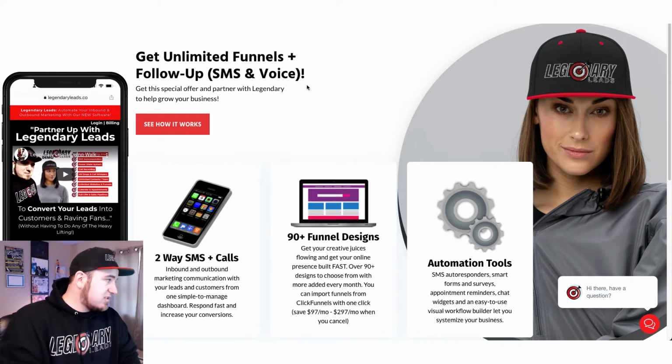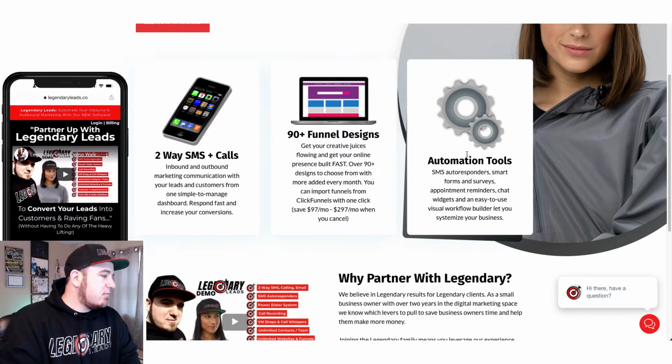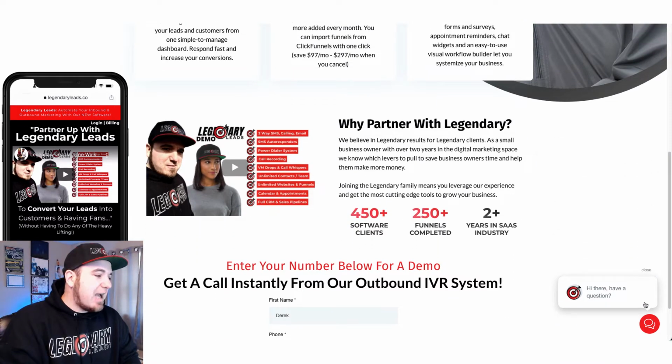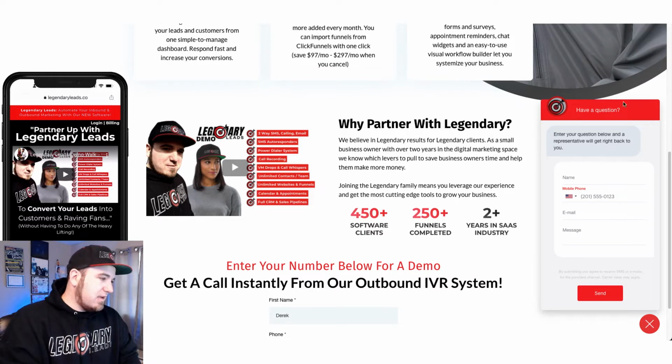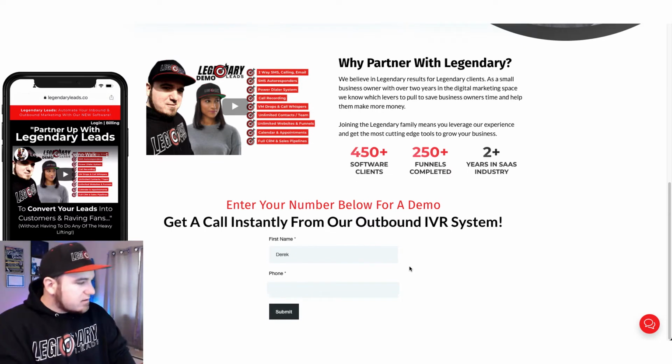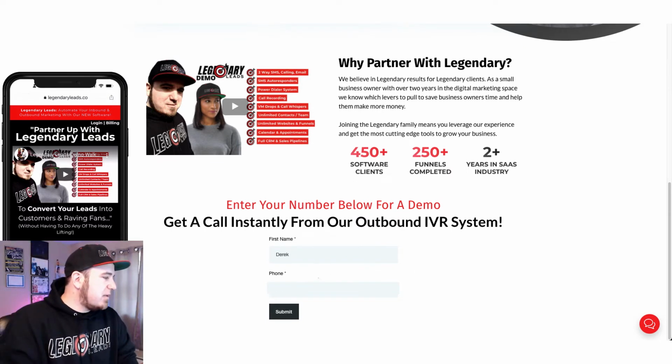So this is just a simple page I set up just for this outbound IVR demo. This funnel is built in Legendary as well, so you can make some pretty cool funnels and websites inside Legendary. You get this chat widget you can use, so if you want, you can set that up to get some text messages. And here's one of our forms. So all I put on this form is first name and phone number. When someone enters this info, it says they'll get a call from our outbound IVR system. So I'm going to hit submit.